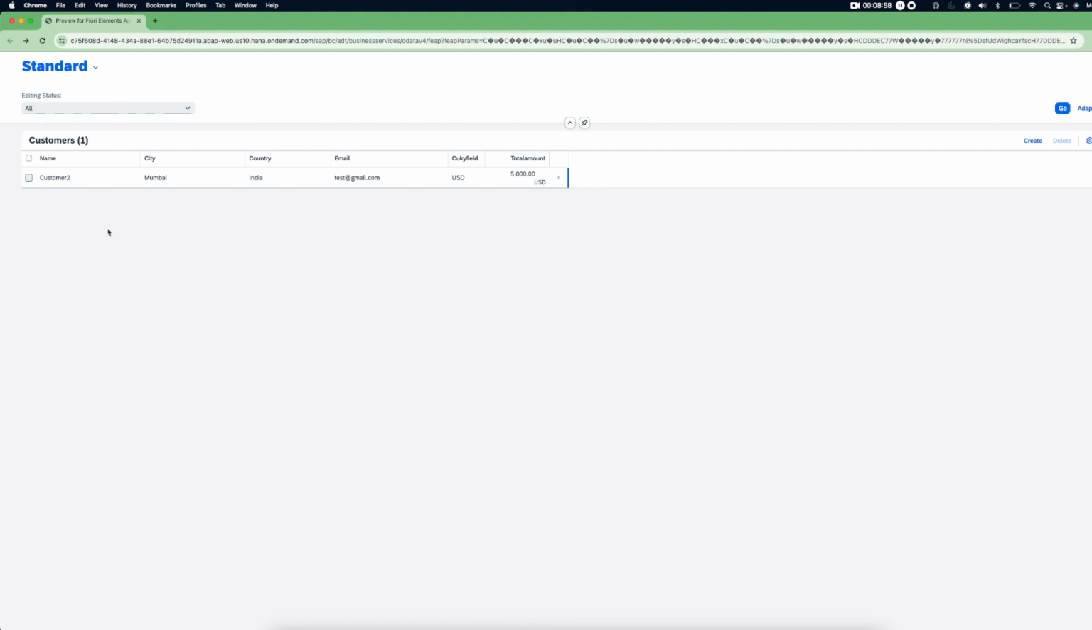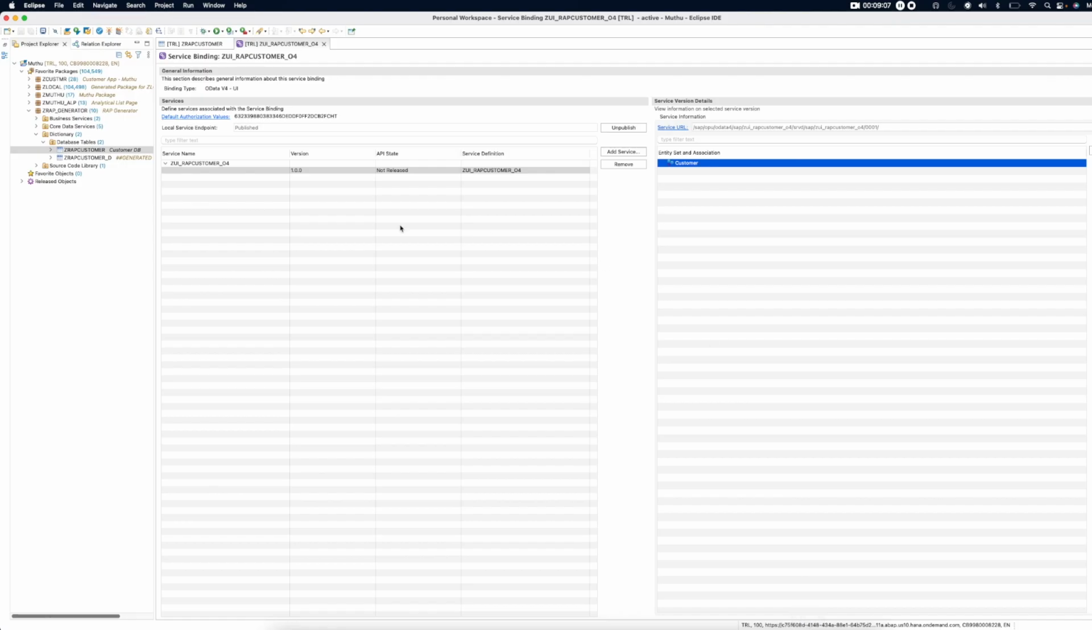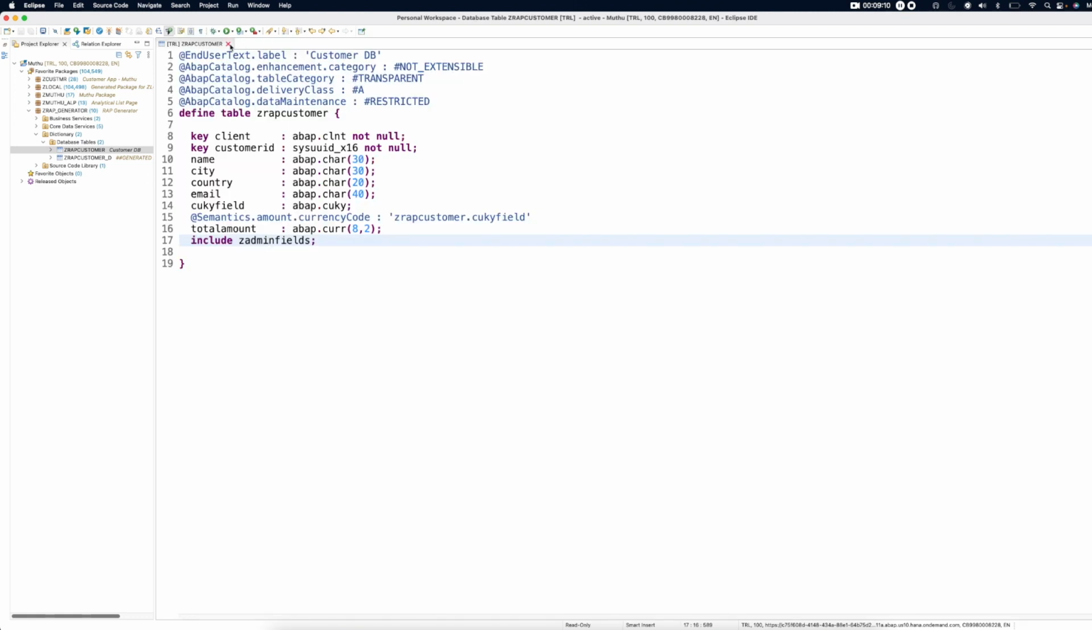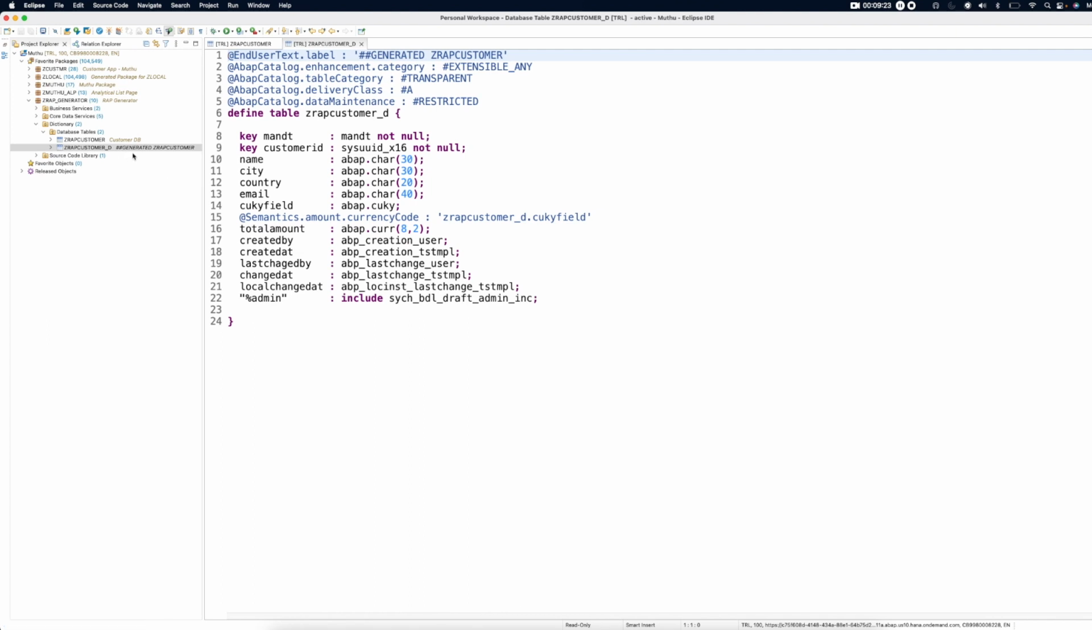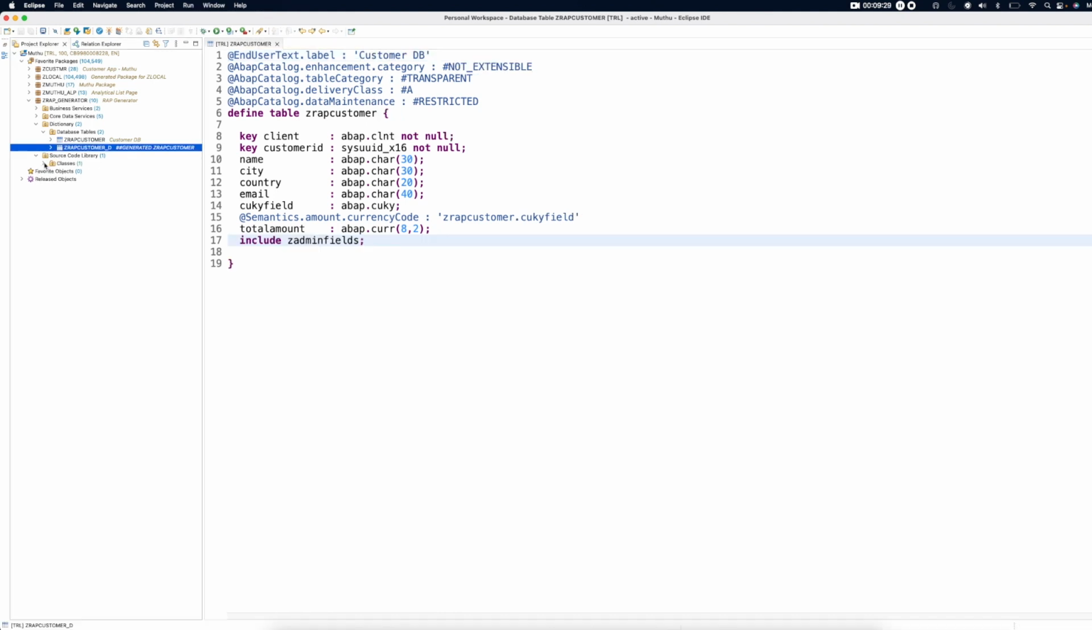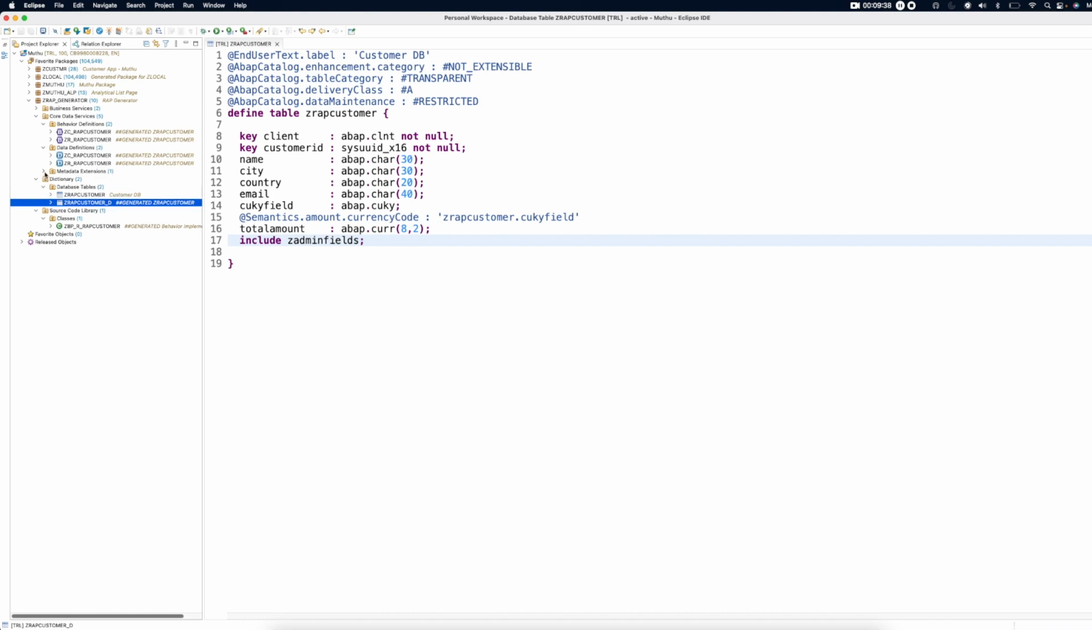So by default it supports all these CRUD operations. If we just go back to our generated objects, this is our database table, and you can see the draft table has been generated by the framework. You can find this with the generated marker, which means it is generated by the framework. I can check the behavior implementation, which has been generated, and also the core data services, where I have the behavior definitions, data definitions, and even the metadata extensions generated.